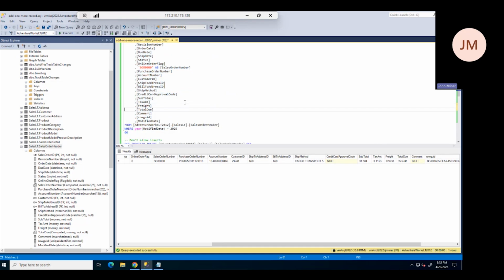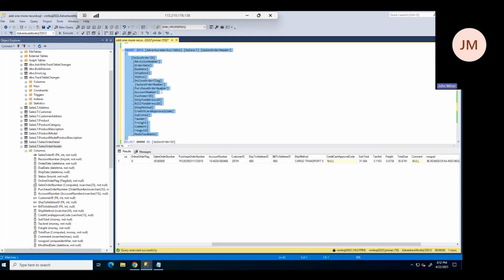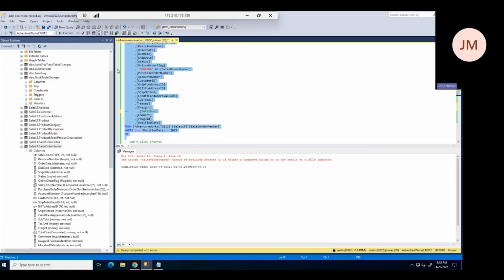So get rid of total due. And guess what? I apologize for being stupid. Sometimes you never have enough time to do these demos ahead of time with work. And let's do this. Now this will work. Well, this is a real example. You'll have fun. Sales order number cannot be inserted as it's a computed column.